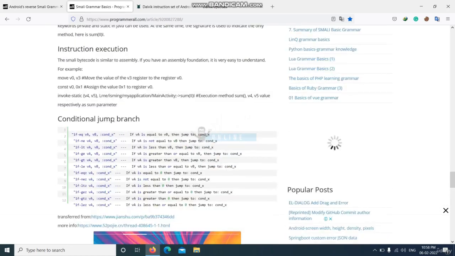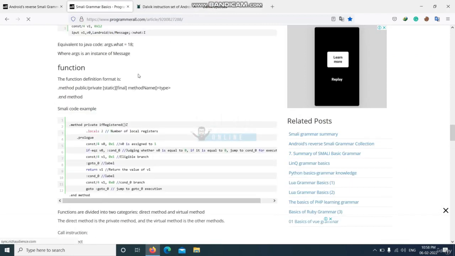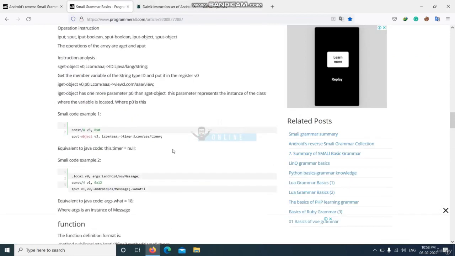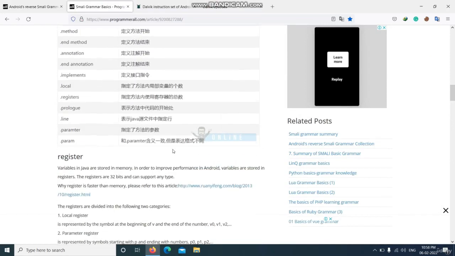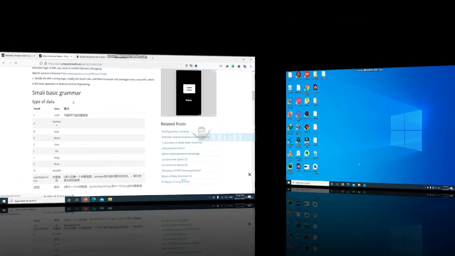So these are all the basic instructions in smali. I will provide the link in the resource section so that you can walk through all of this. So this is the wind up, I guess. It's time to wind up this section. We'll be seeing more smali in our reverse engineering section.